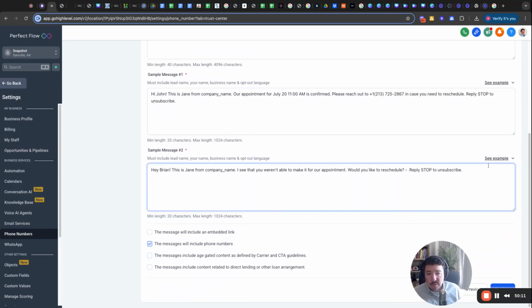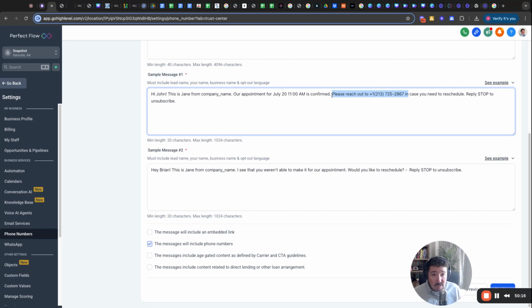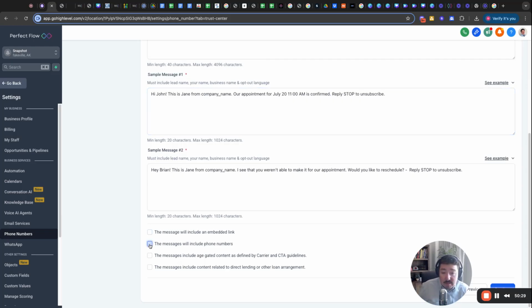The message will include phone numbers. We do have this phone number here, so I think that's okay. Please reach out to so-and-so. I think that's fine. You could do the same thing and say, you know what? No, not going to have phone numbers. You could do that too. Make it simple. You don't have to have phone numbers. You don't have to tell them that you're going to have phone numbers.